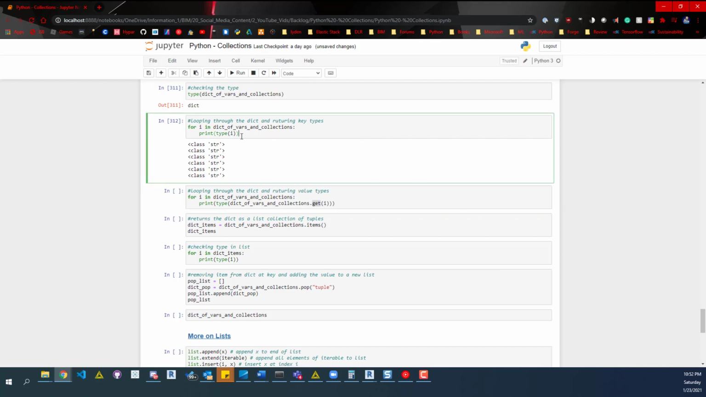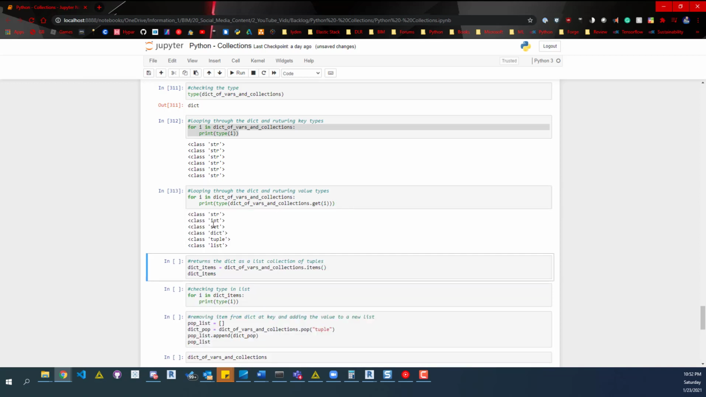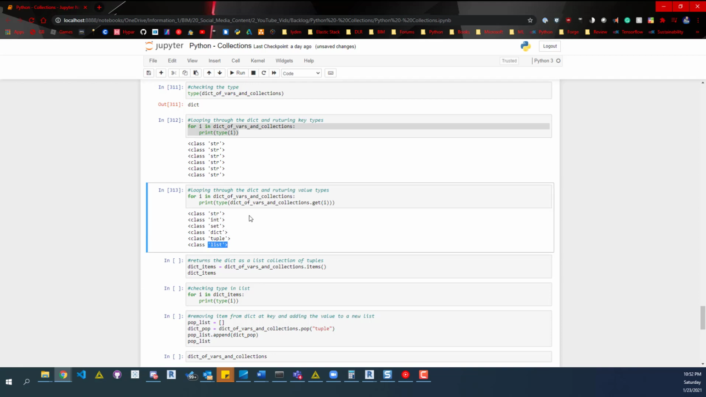So since we're looping through and we know this is returning the key values, what we can do here is put that inside the get method, which is going to return the actual values. If we run this, you'll see that we get the types for each of those values in that dictionary: a string, integer, set, dictionary, tuple, and a list.